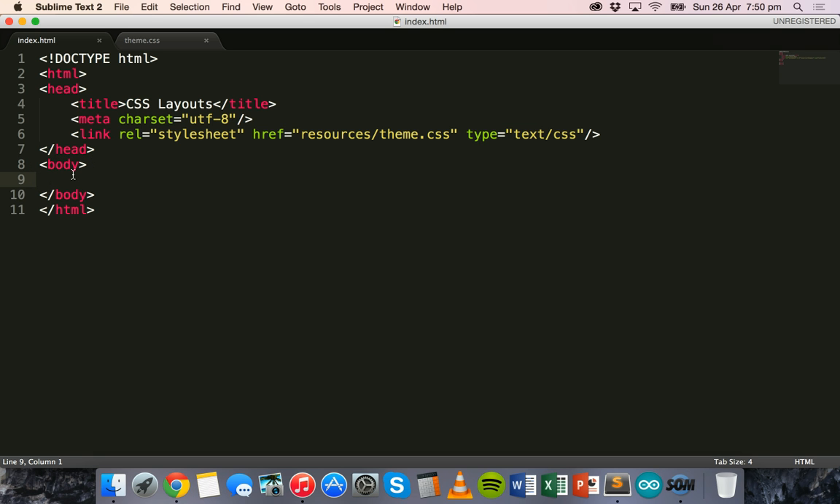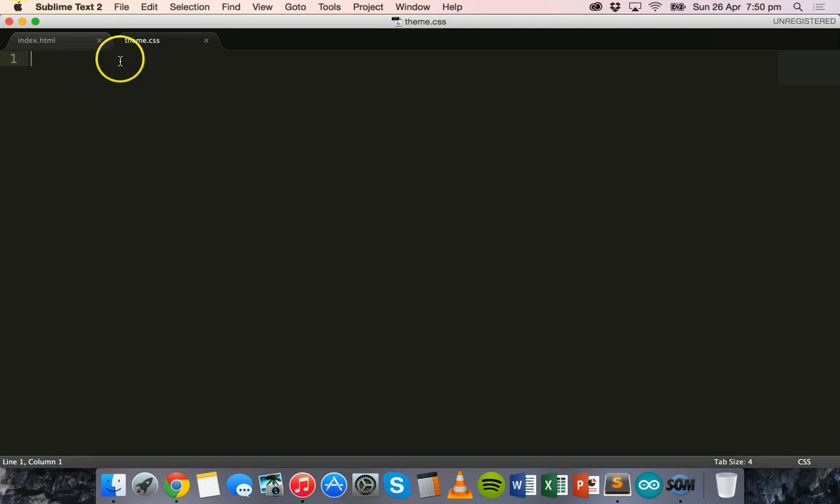Okay, so we're going to add a header, we're going to add a sidebar menu, and we're going to add the content area of the web page where our text and images can go, and also a footer to the web page. Okay, so I have my index.html homepage here, and I'm referencing an external style sheet called theme.css, which is in my resources folder, and this is the theme.css file here, which is empty at the moment.